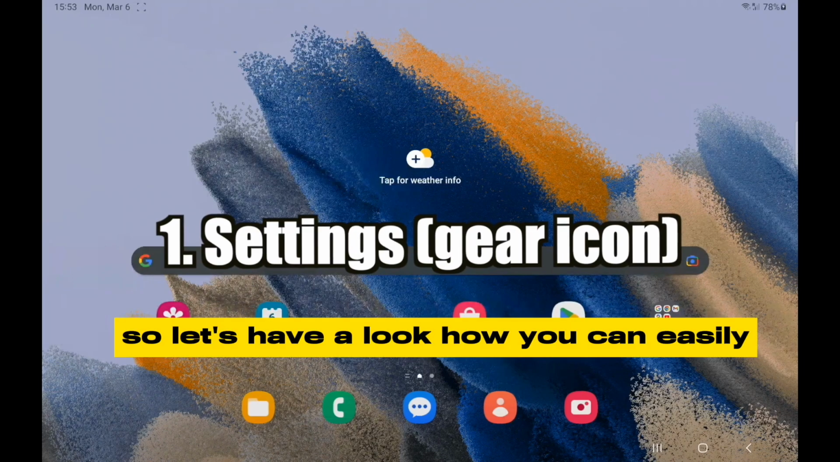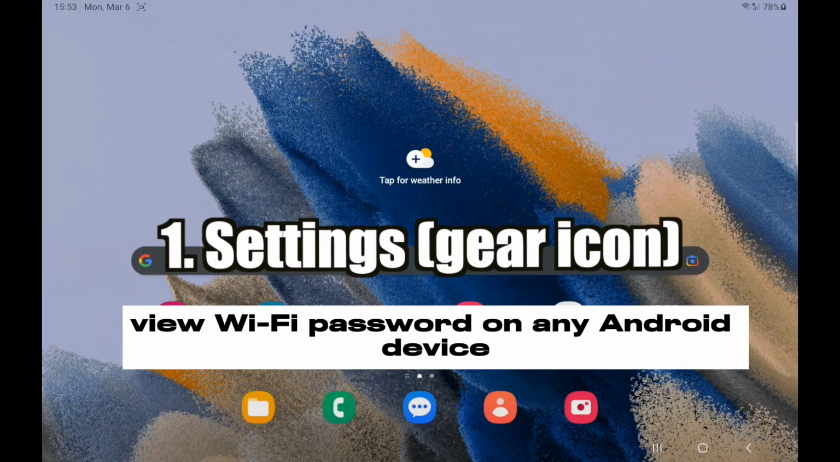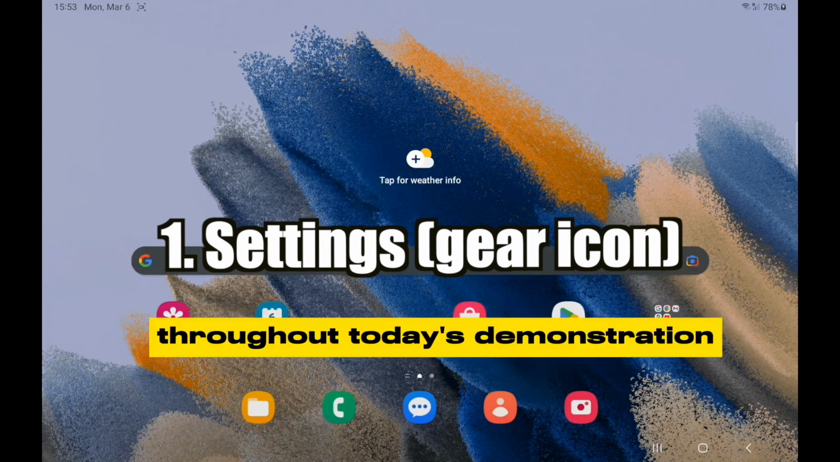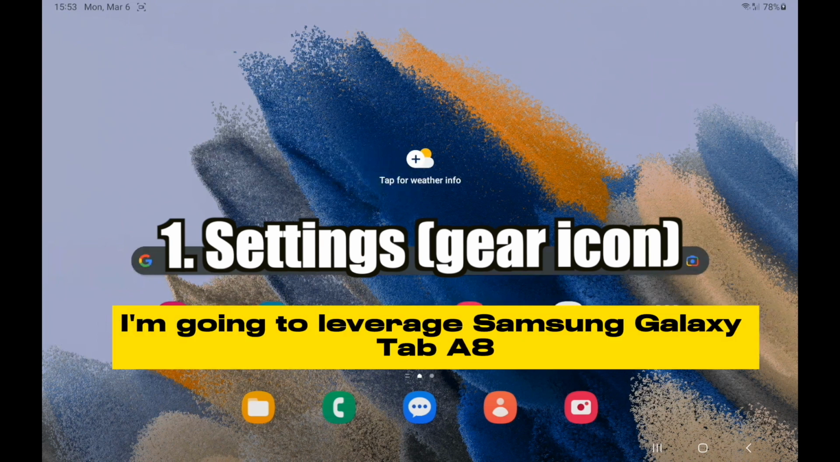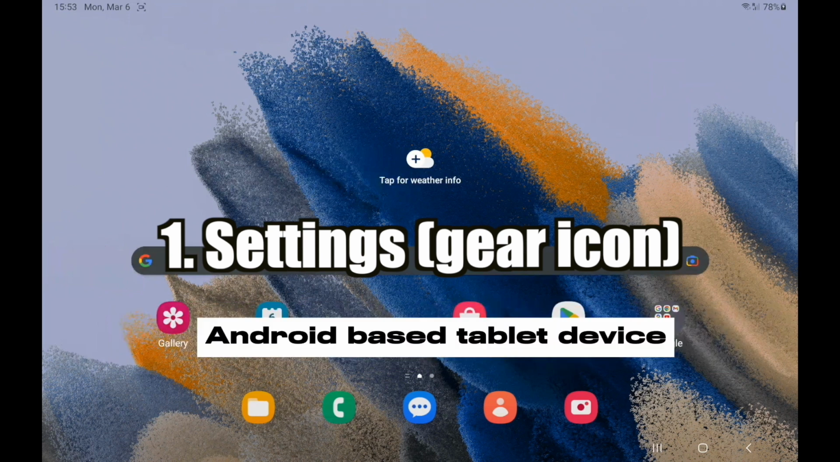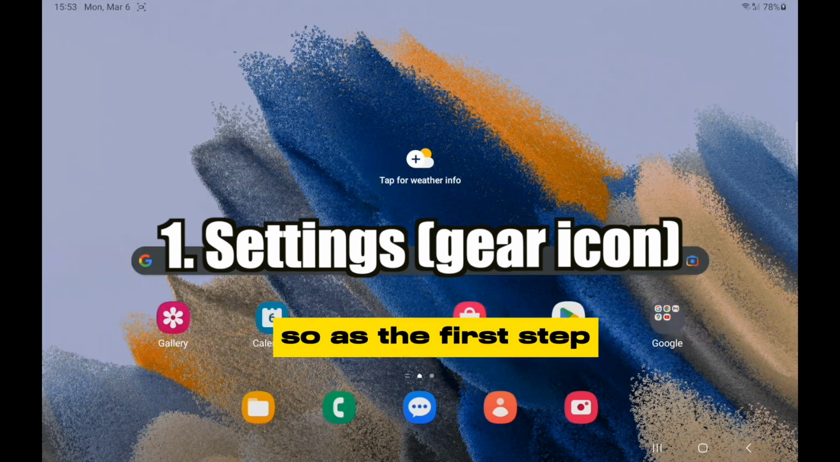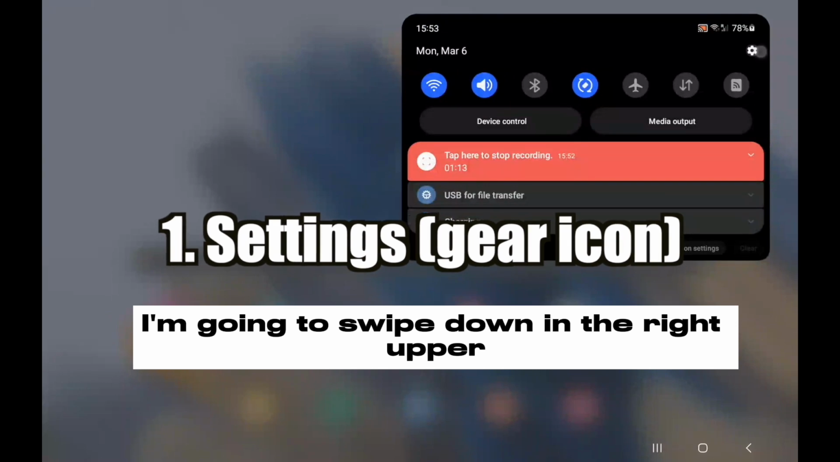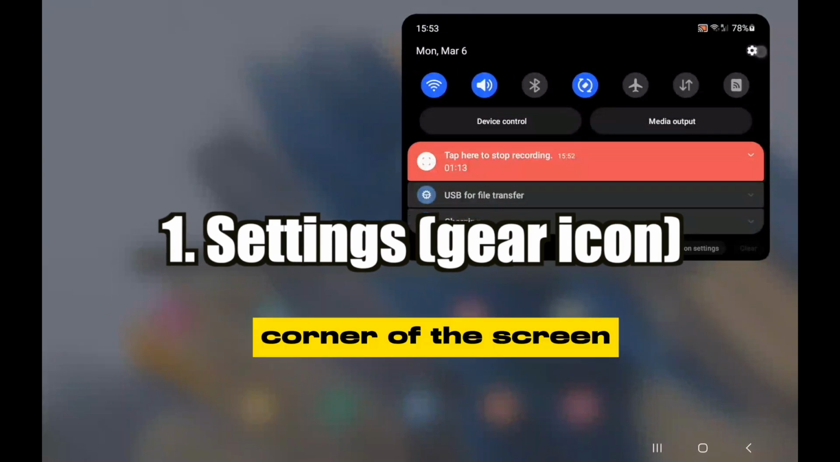So let's have a look how you can easily view Wi-Fi password on any Android device. Throughout today's demonstration, I'm going to leverage Samsung Galaxy Tab A8 Android-based tablet device. So as a first step, I'm going to swipe down in the right upper corner of the screen.